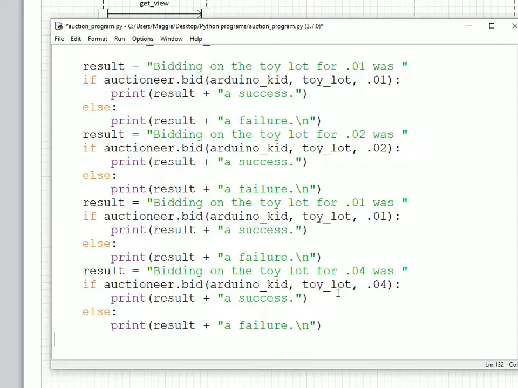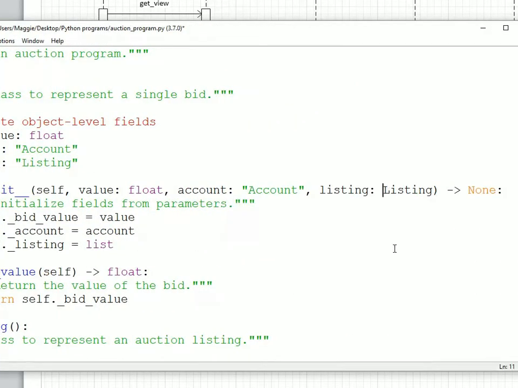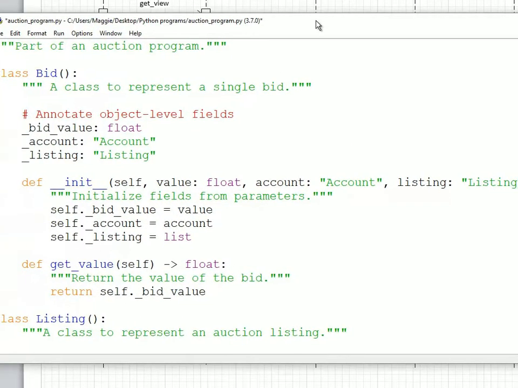And there's one other thing that we need to change in this program. Any type that hasn't yet been declared that we're using in an annotation, like account and listing here in bid, we'll need to enclose in quotes in the annotation, including in our parameter lists. All annotations.